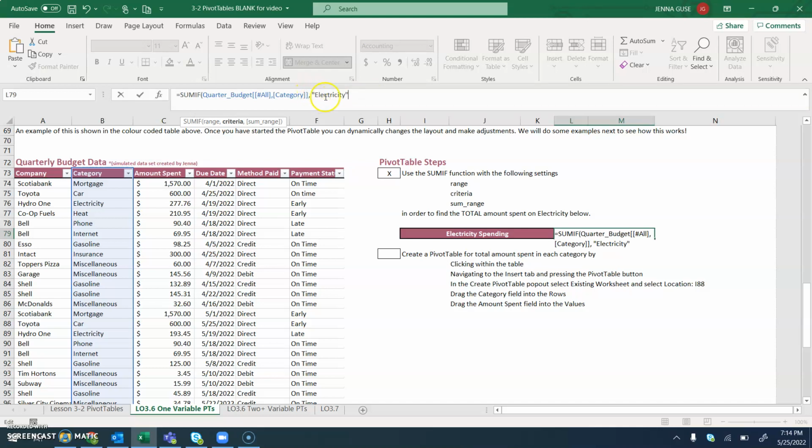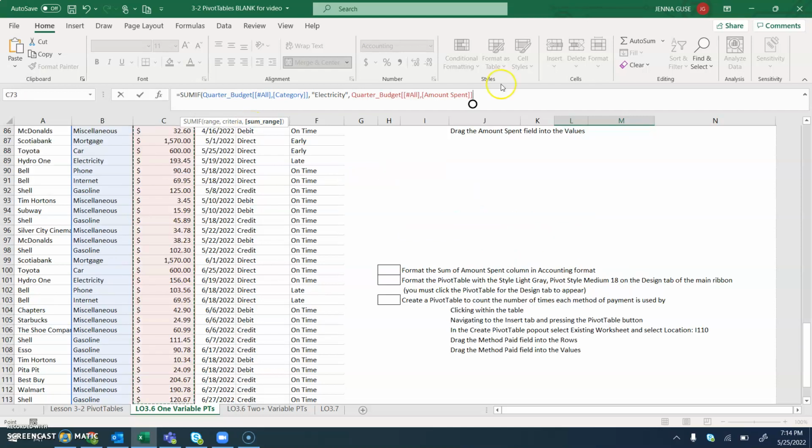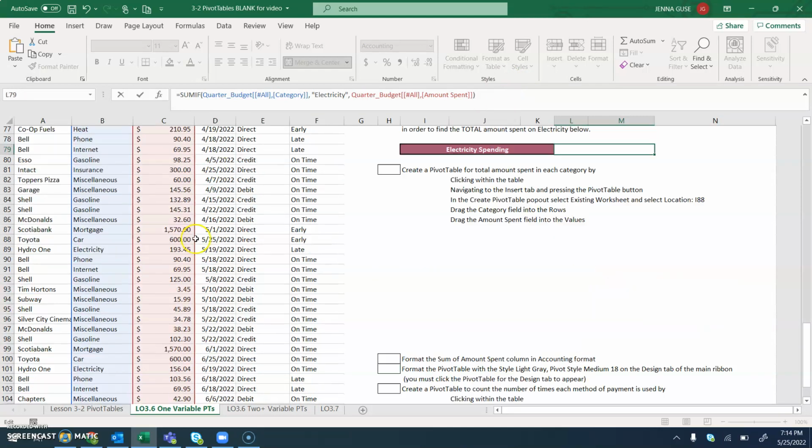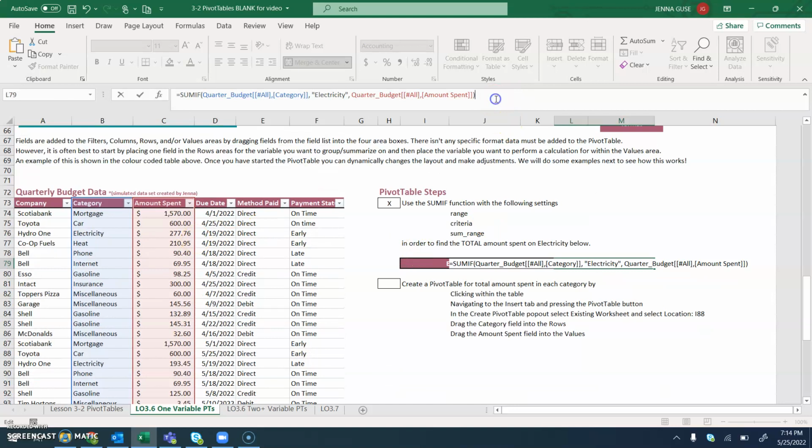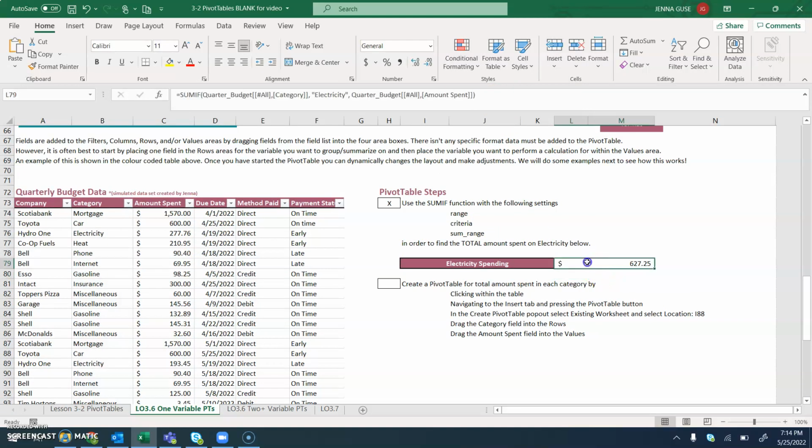Notice that because it's text, it should be in quotation marks. The third argument is what values you want to add together. That is the amount spent. So if the category is electricity, add together the amount spent. Then you'll press enter, and Excel will add together those individual electricity payments.